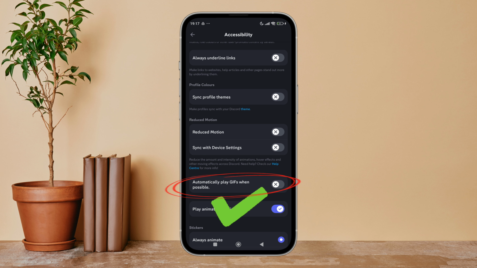So, this is how you can turn off automatically play GIFs when possible on Discord.